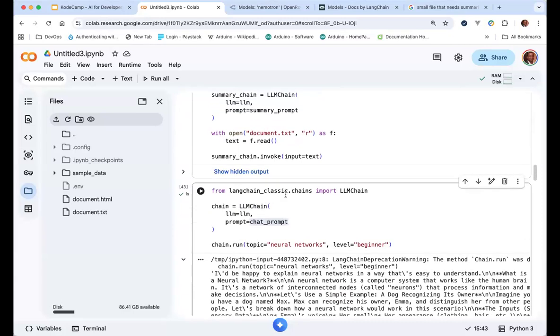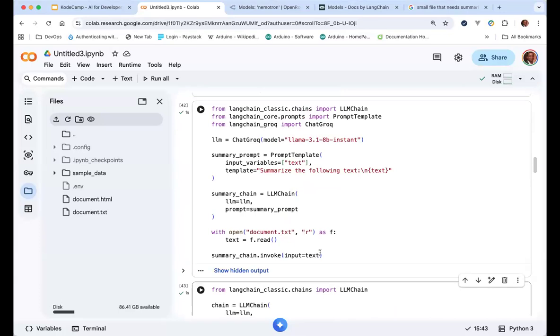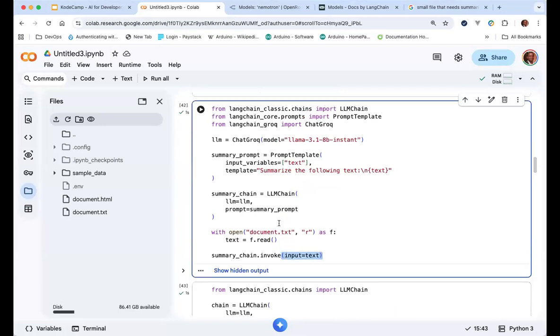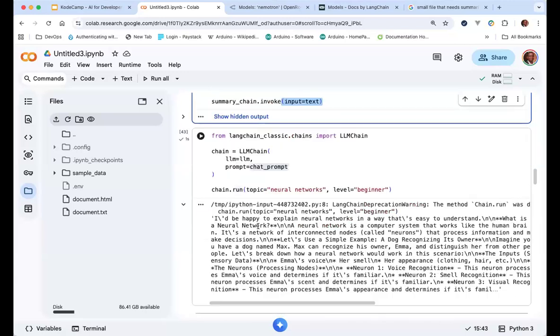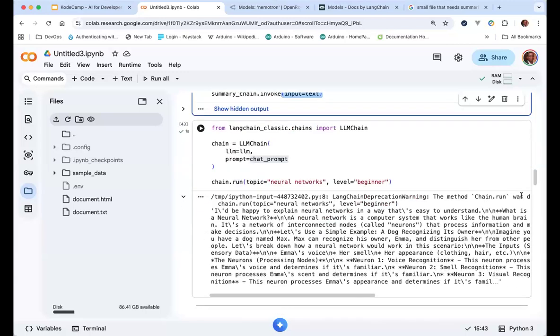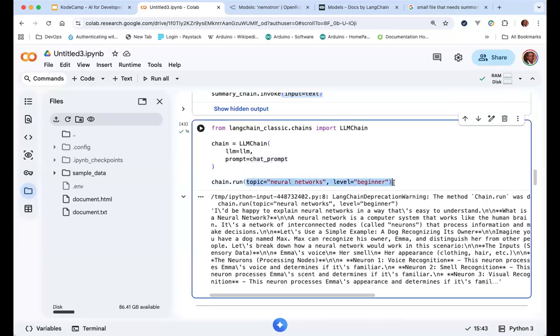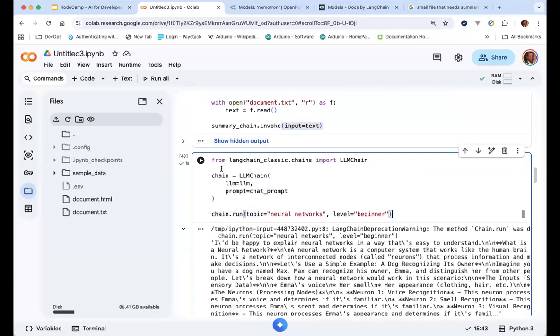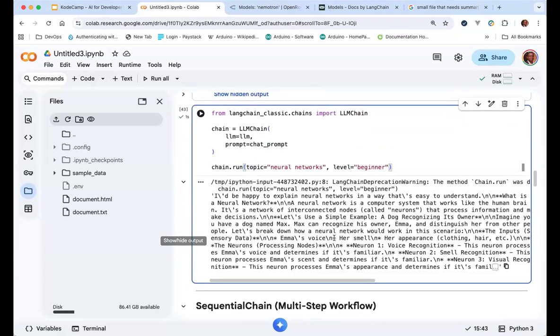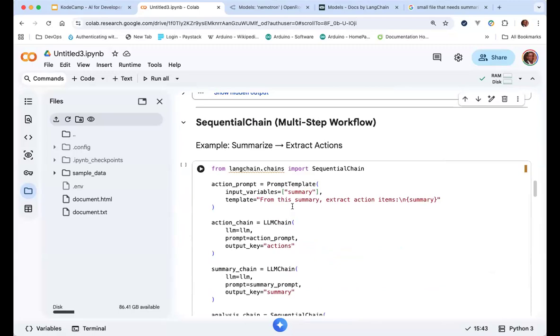And there are two ways you can run, right? You can use invoke where you specify input equals text. That's a new way of doing it. But you can also use run, which is the old way of doing it. That's why you can see it tells you that the method run was deprecated. So we'll probably be moving from using run to using invoke more often. But generally, this approach of using chains is also kind of phasing out. But you see how simple that is.